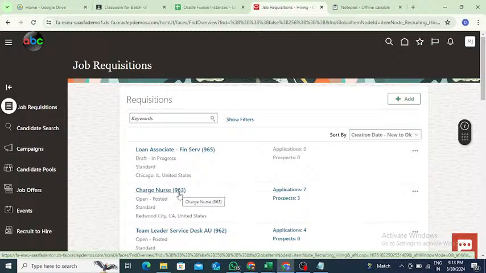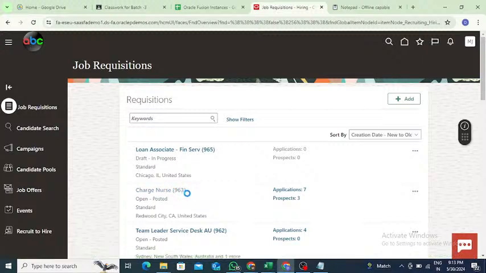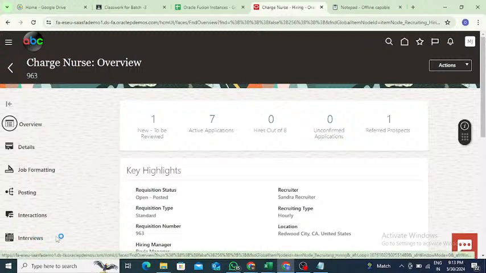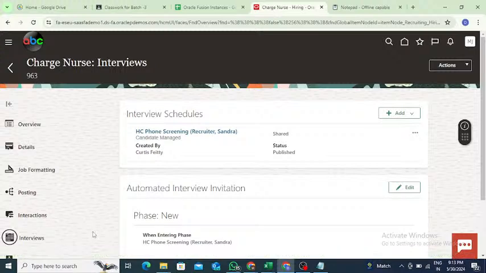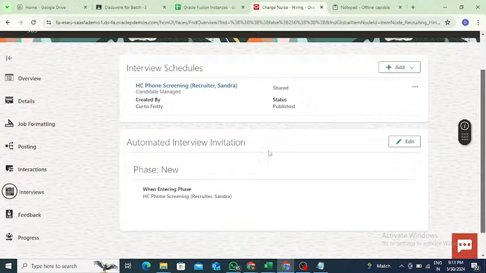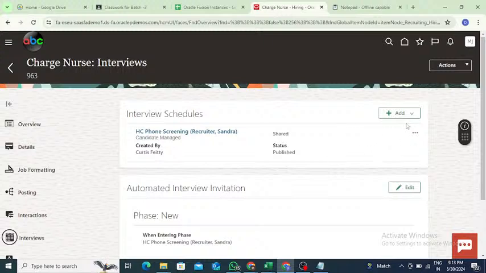Interview functionality has two ways. For this particular requisition, if I want to schedule two or three levels of interview, I'll just move to the interview tab. This is on the requisition I'm working on. You can see this is automated interview invitation. This is one more functionality that got added. Then CV, I'll just add.